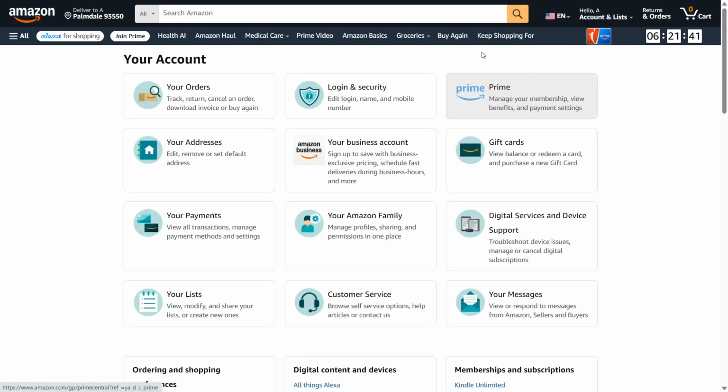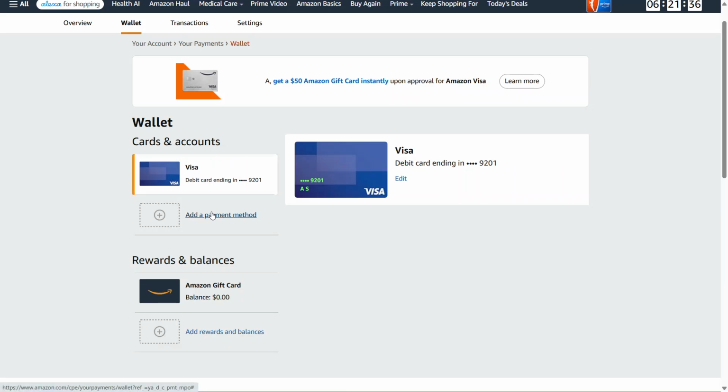This takes you to your main account page, where Amazon shows several tiles or sections for different settings. Take a moment to scan the page and look for the tile labeled Your Payments. When you find it, click on it. This is where you'll manage everything related to your Amazon wallet and payment methods.